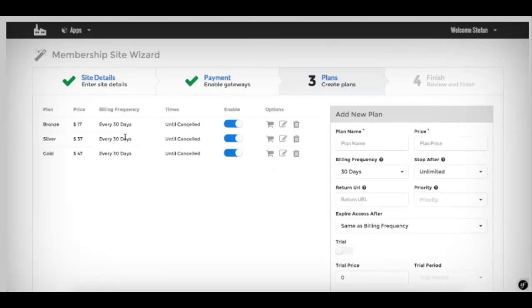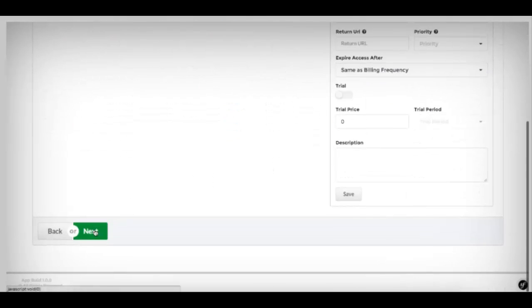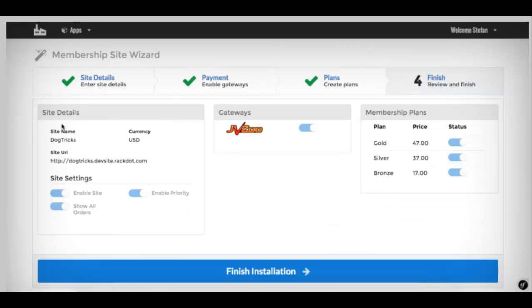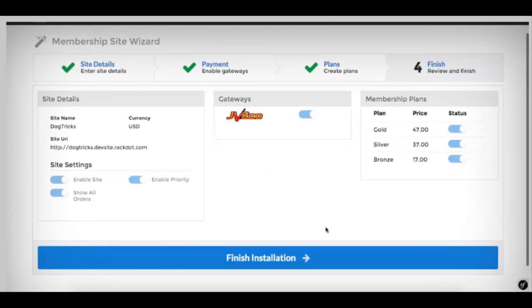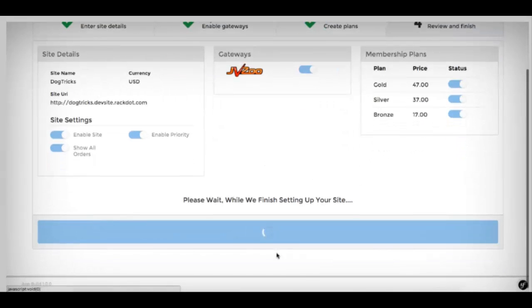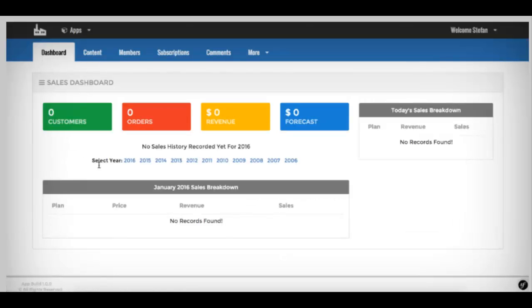Now we added all of our plans and we want to get to the next step, and this is where we are going to review our site details, payment gateways, plans, and I think everything is all set up properly. So right now I'm gonna click on the big blue button right there and finish the installation. Wait for a few seconds to have our software generate the website, and from there we are going to be forwarded, as you can see right here, to the dashboard.